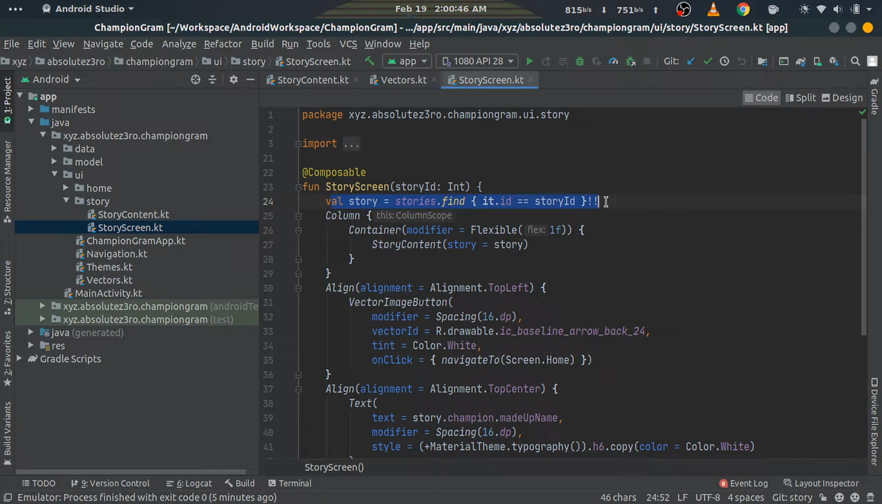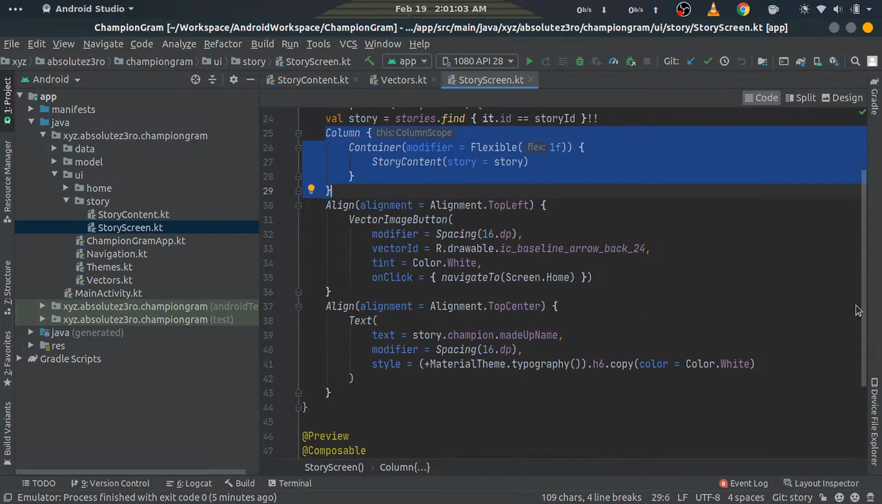We are getting the story from the list of stories. Then we are calling the story content composable, which will show the story image as well as the bottom text. The only thing left are the top back button and the champion name at the top. So next thing we have is an alignment component that is set to align the child to top left.